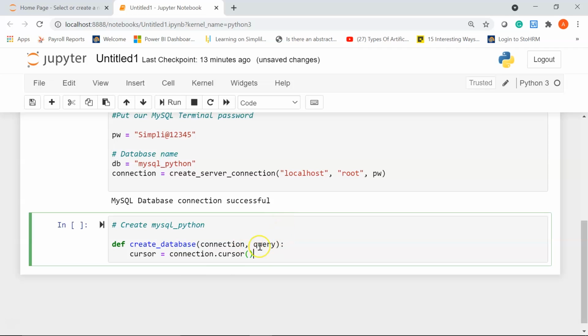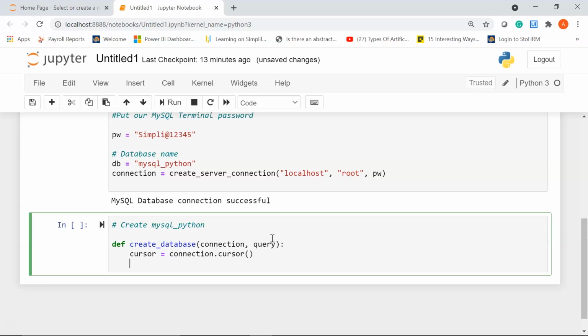So this MySQL cursor of MySQL connector Python is used to execute statements to communicate with the MySQL database. The MySQL cursor class initiates objects that can execute operations such as MySQL statements. Okay, next I'm going to again use my try and except block.